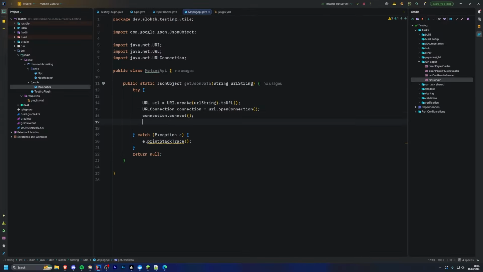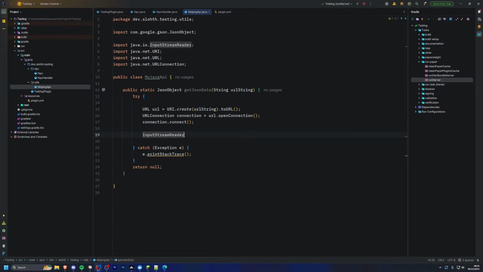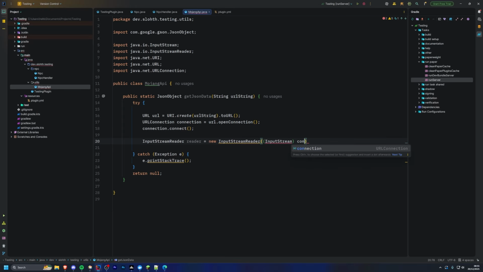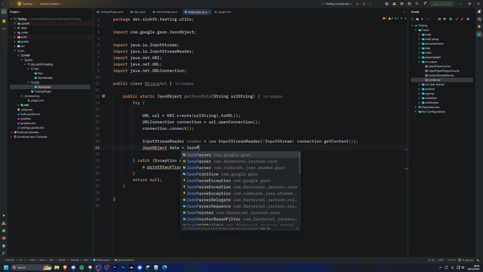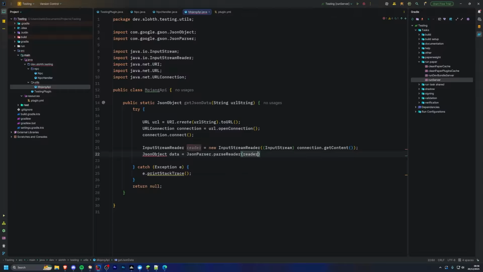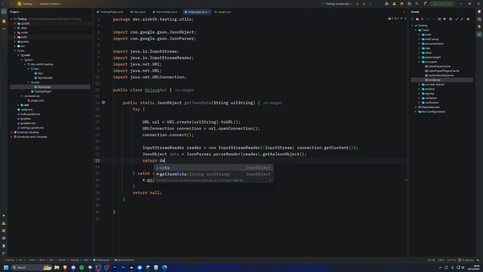So now we're just going to read the actual input from the data that's returned. So we need an input stream reader. Let's just call it reader. Is new input stream reader. And then we're going to cast to input stream the connection.getContent. And now to get this in a JSON format, we can get a JSON object. Let's just call it data. Is JSON parser.parseReader.getAsJSON object. And then we're just going to return data.